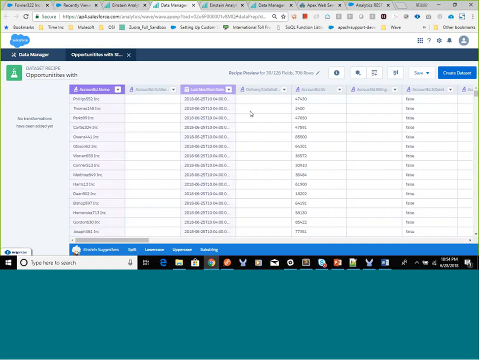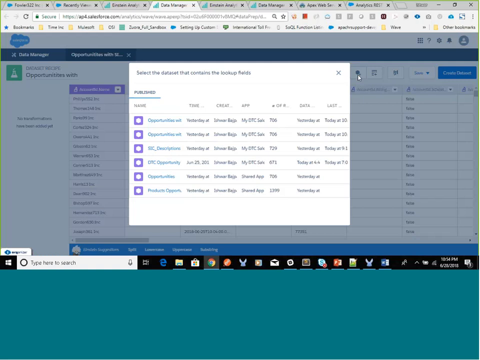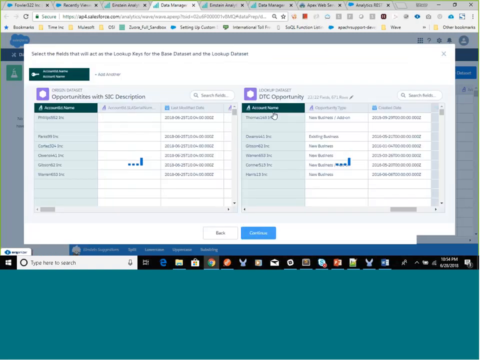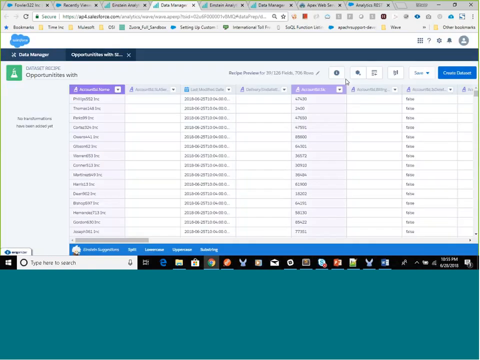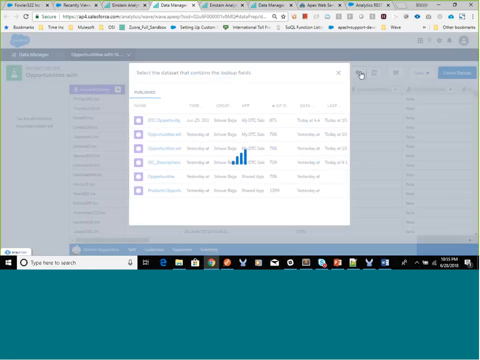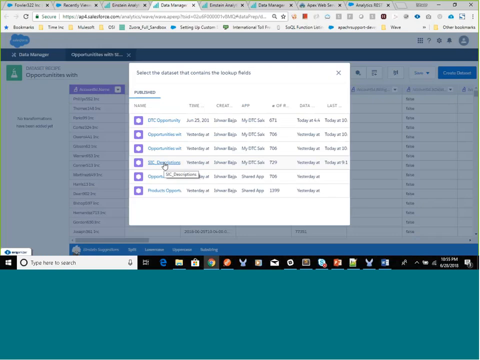Now you have to combine this dataset with another one. You could see an add data button over here. You just need to click over here, and now I'm going to select my SIC descriptions. Remember, we have created a dataset from a CSV file. I'm going to combine that CSV file dataset with my base dataset. Sorry, that is a DTC opportunity. I have clicked the wrong one. I'm really sorry. So I have to click add data one more time, and click on this one, SIC descriptions.